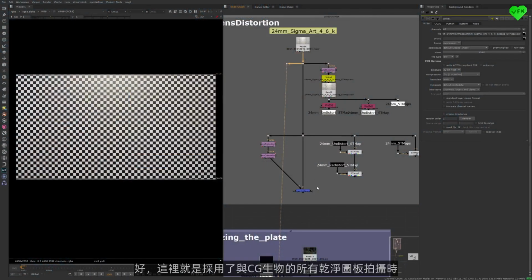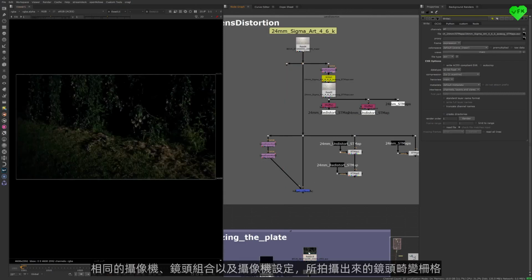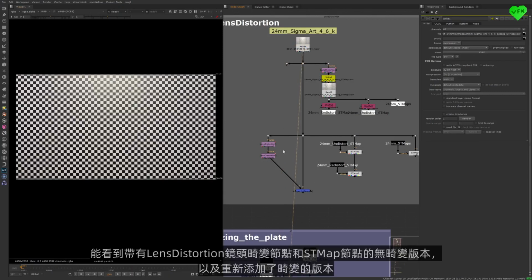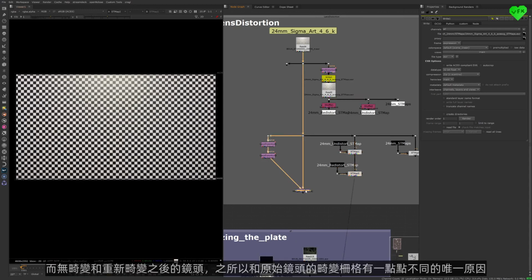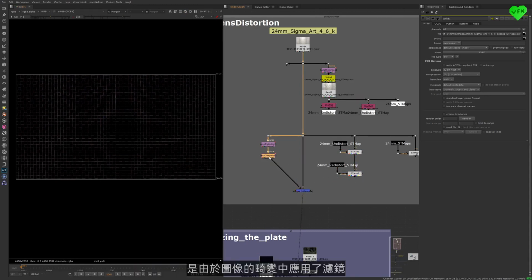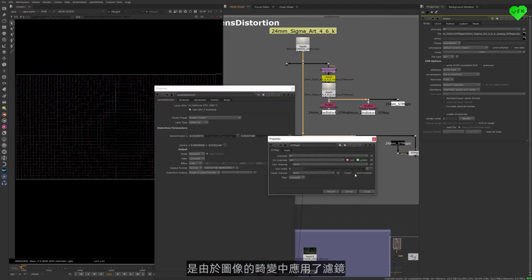Okay, so here we have the lens distortion grid that I shot with the same camera and lens combination and camera settings that I used for all of the clean plates for my CG creature. Here you can see undistorted and redistorted versions of the grid with lens distortion nodes and ST map nodes. The only reason why these undistortions and redistortions are a tiny bit different from the original lens distortion grid is because of the filtering that happens with the distortions of this image.